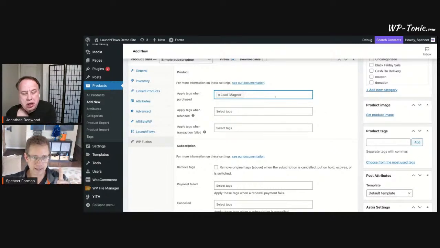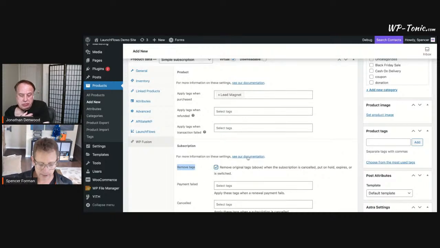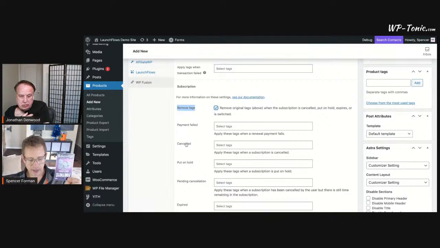So the process of doing this can also be reversed. You see here, remove tags. You click this button, and now what happens is it has a rule that says, if the person is paying, they get to keep the tag. If they stop paying for any reason, payment failed, canceled, put on hold, pending, I'm going to take this tag away. And it'll give it back when they start paying again.